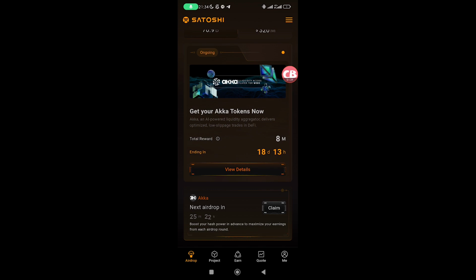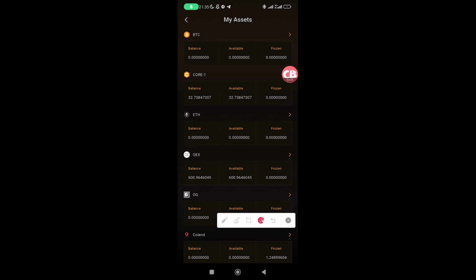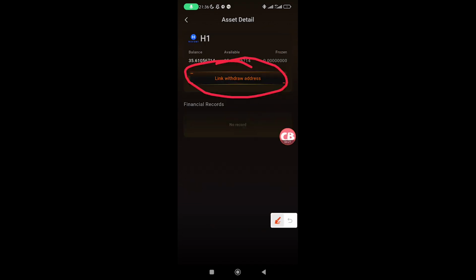So to submit your wallet address on the Satoshi mining app for the Haven1 airdrop, ensure your app is up to date. If it's not looking like this, update it via your Play Store. On your Satoshi mining app, tap on the hamburger icon at the top right of your screen and tap My Wallet. Scroll till you find H1. Tap this area, tap link withdrawal address.